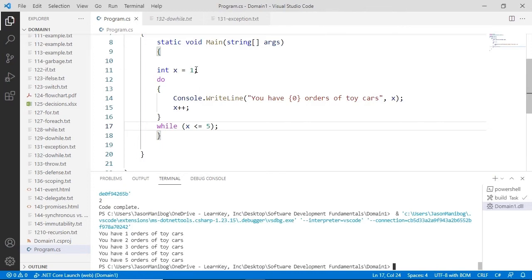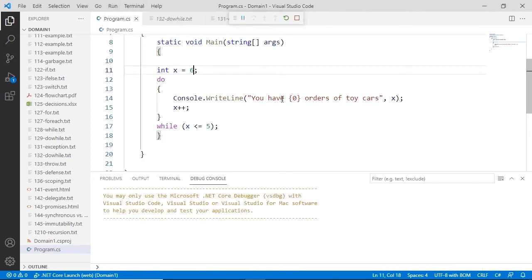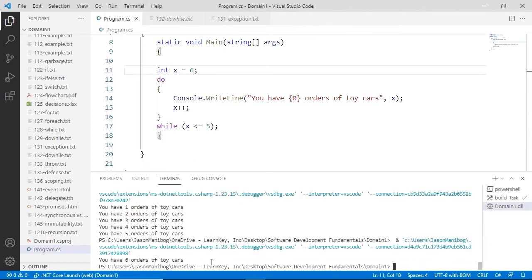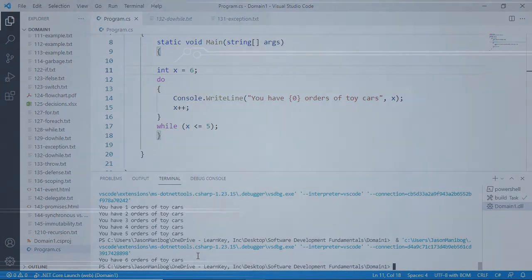I will then change the initial x setting to 6. Run this code again, and the code does run once as this is a do loop. When the expected outcome is known, this type of testing is known as white box testing. Black box testing is typically done by users, as black box testing is done with no knowledge of any expected outcome.